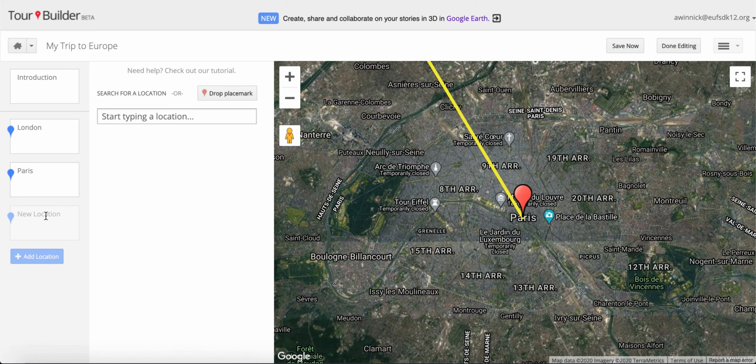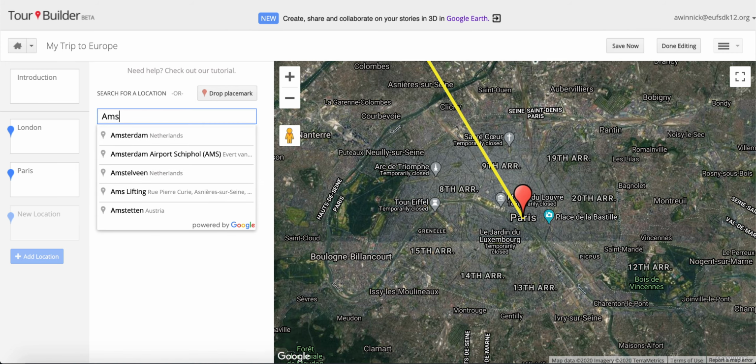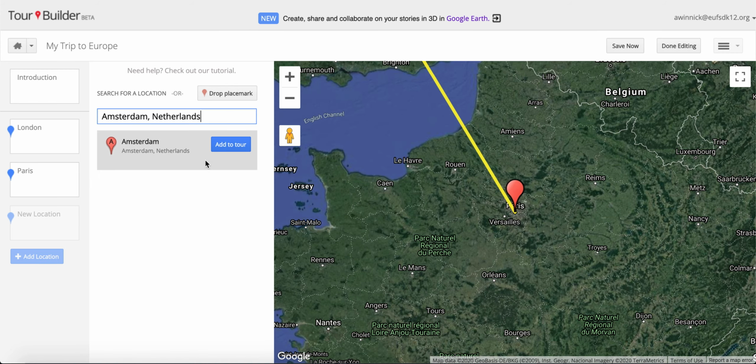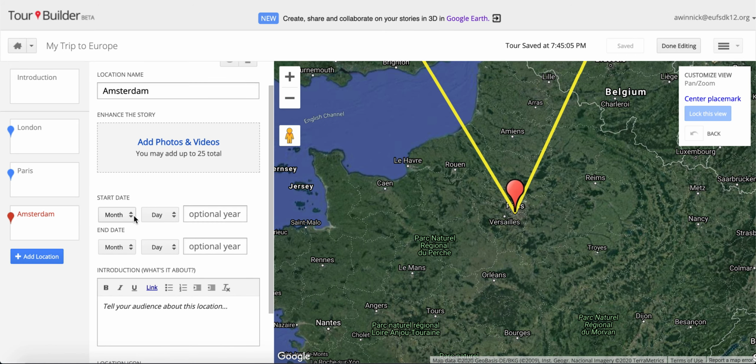My next location, Amsterdam. And I could add that to my tour. I'm not going to put in any pictures or a date here, but I just want you to get the idea.